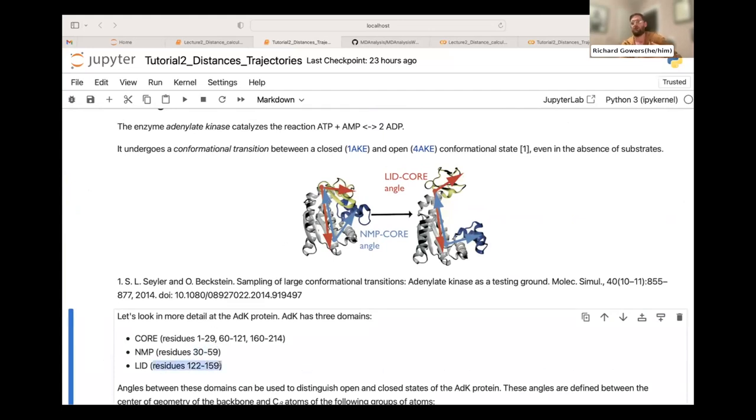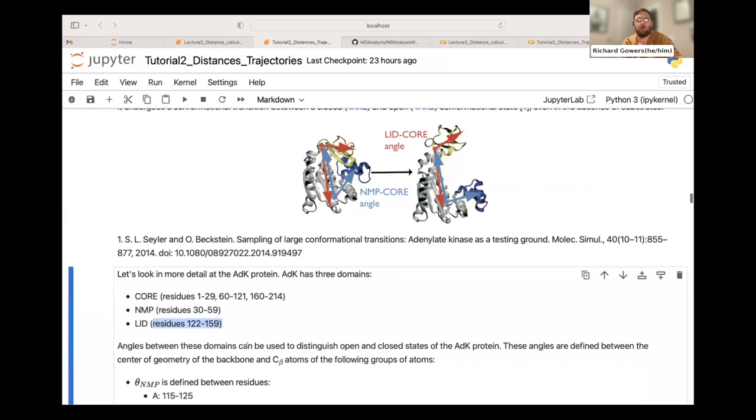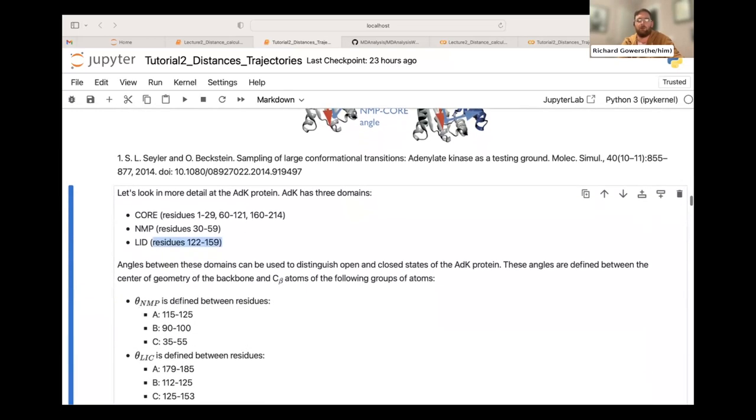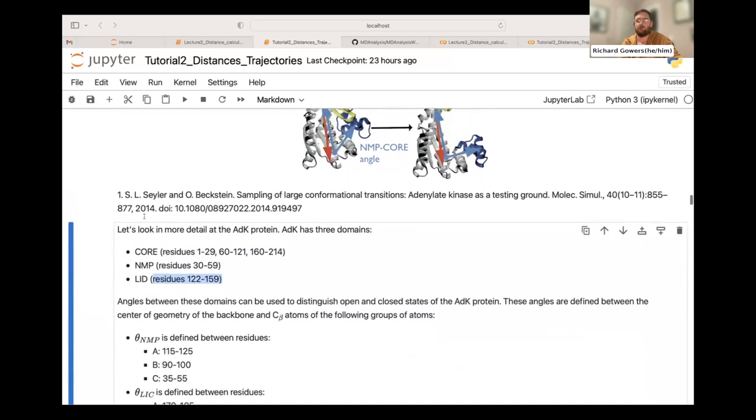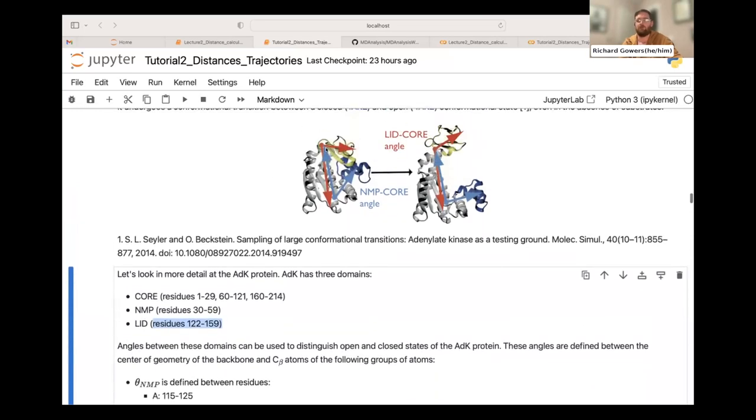This is just a piece of information that you have to know about the system before you go into analysis. This isn't something that MDAnalysis will tell you. But we're looking at the angle between these three different domains.